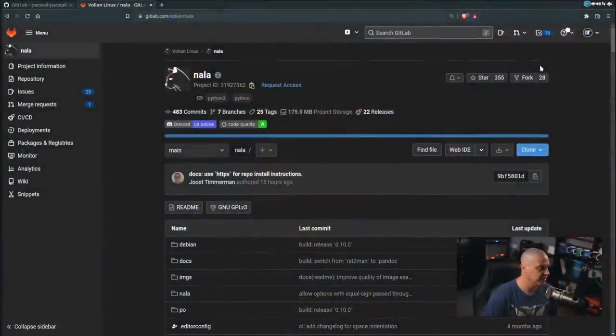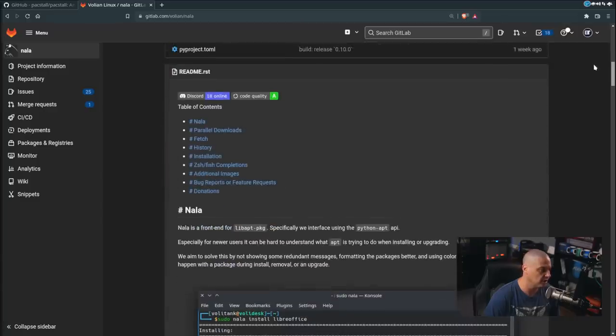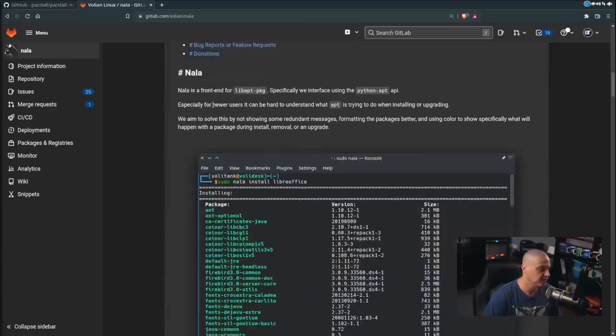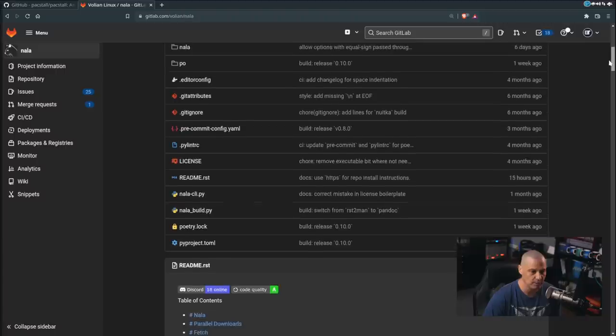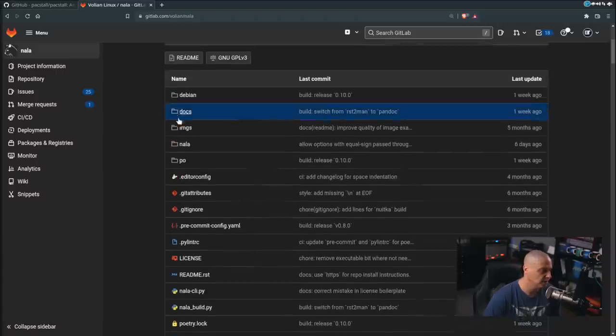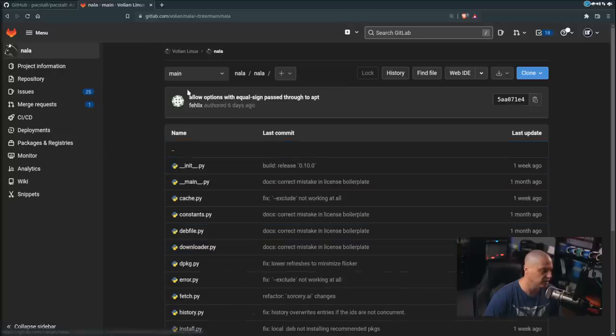Let me go ahead and switch to my desktop here. This is a GitLab repository for Nala, where you can read a little bit about it. You can see Nala is a front end for libapt-pkg. It's basically a front end to the apt package manager. It uses a python-apt API. And if I scroll back up, is this actually written in Python? Let me see what the source code actually looks like. Yeah, so this is actually written in Python.